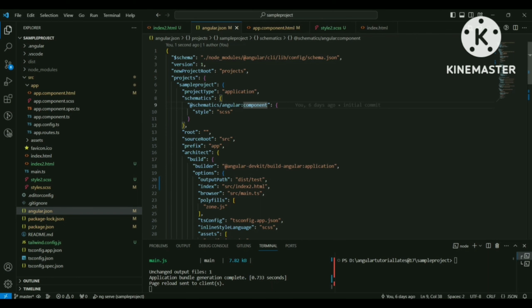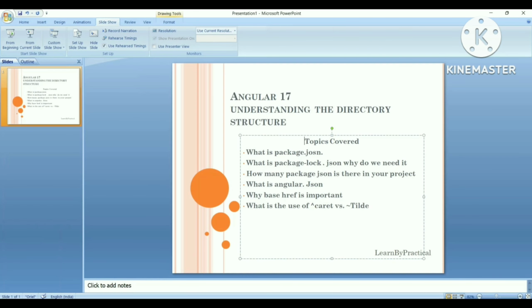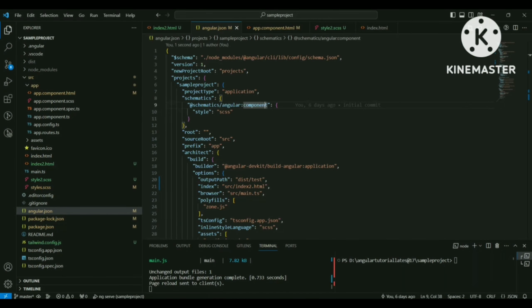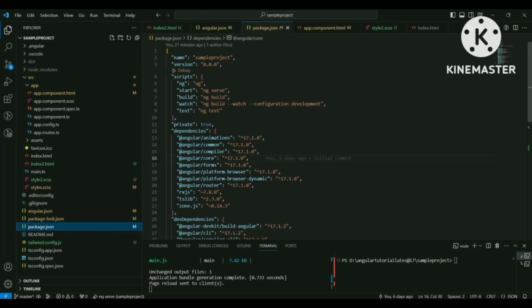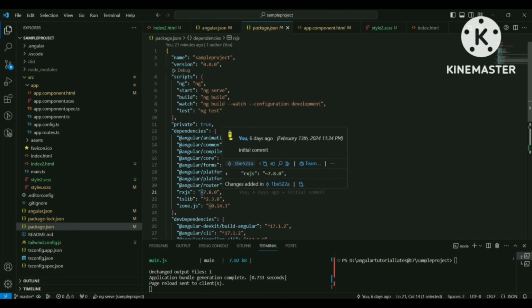There are two things which we'll discuss. What is the use case of caret and tilde in a package.json, and why base href is important. These are the two topics which we will discuss over here. If I go to my package.json, somewhere you can see this caret symbol, somewhere you can see this tilde symbol. You need to understand why there is a caret symbol and why there is a tilde symbol.